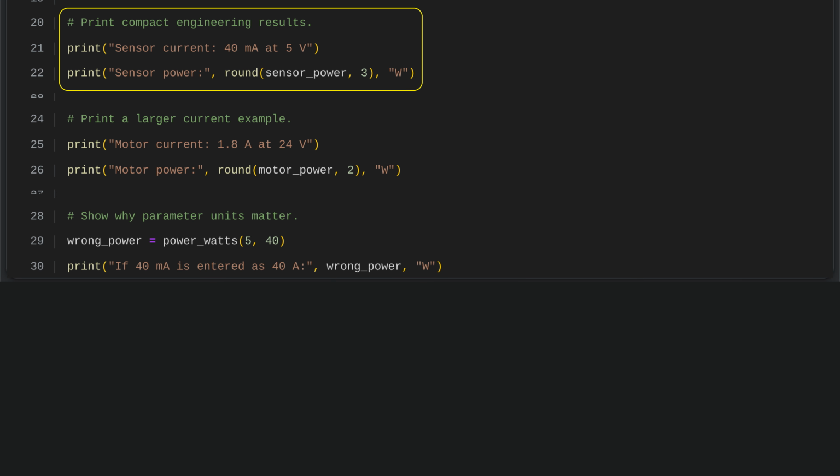The program reports that the sensor uses 40 milliamps at 5 volts, then displays its calculated power. The power value is rounded to 3 decimal places, so the result is concise, readable, and professionally presented.